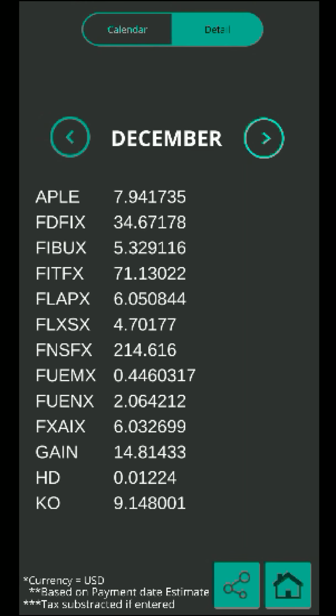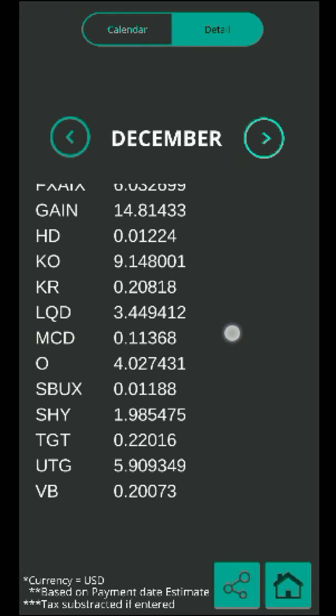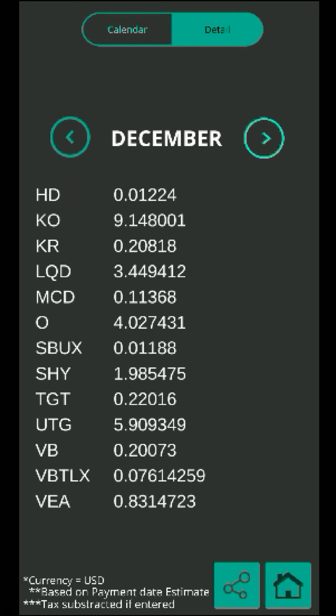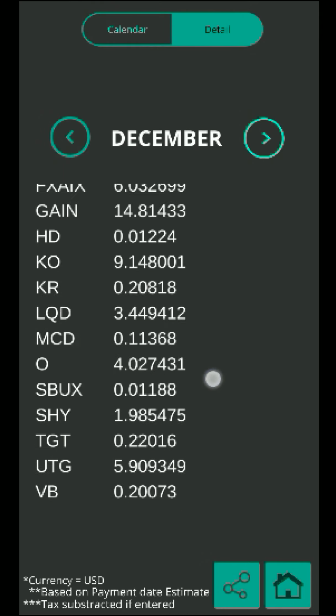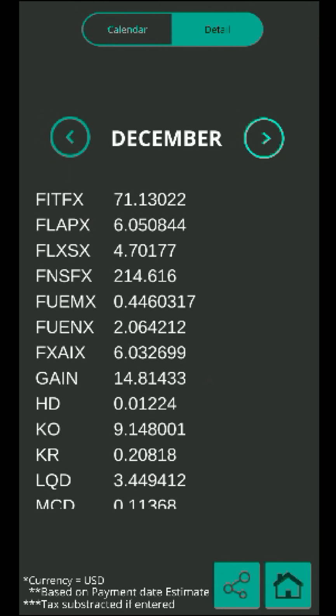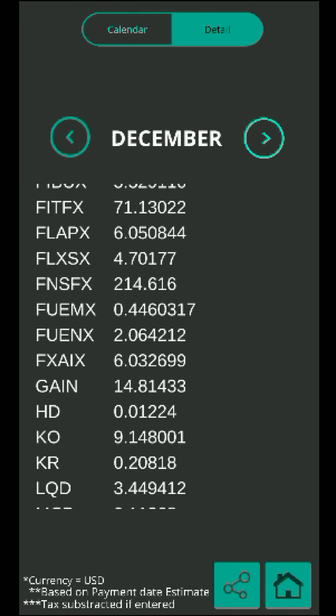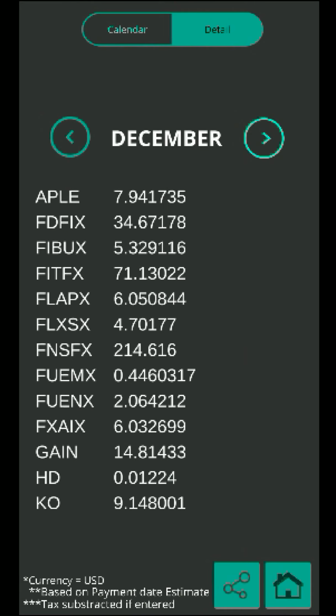And if we go to December, who is it that's paying out large in December? Not quite sure. Looks like FNSFX, $214. Now, I forget exactly what fund that is. That might be in my 401k, it might be in my Roth, but that's a sizable chunk, but you don't see that every month. That's either annual or semi-annual.